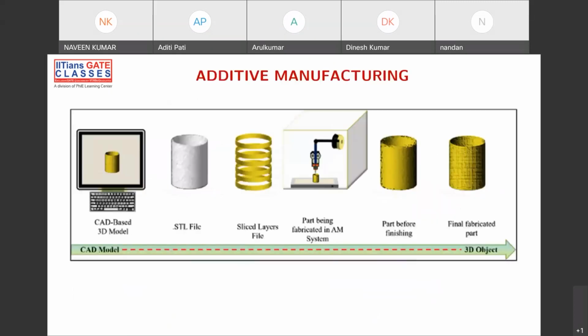Okay. And then additive manufacturing, this is what the recent syllabus has been added into. So nowadays people are using additive manufacturing for everything. They are even building houses also. They're building houses by using additive manufacturing. A complete house is being built by additive manufacturing. Okay. So what do you have?